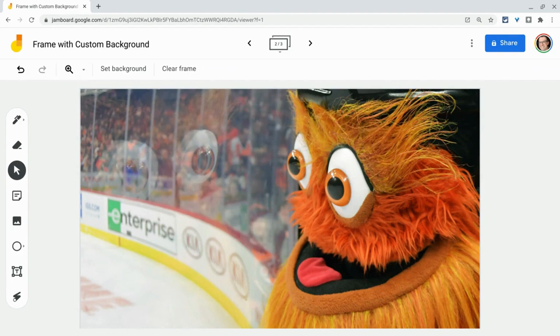This is so exciting. It's so nice. And like I said, it locks in place. Nothing moves. There's nothing to resize or anything.